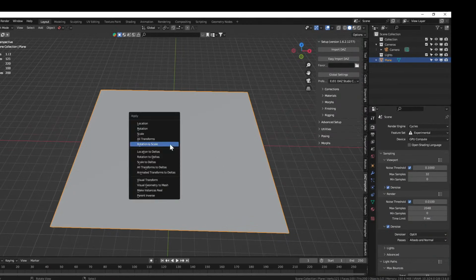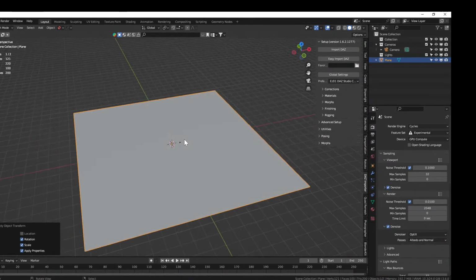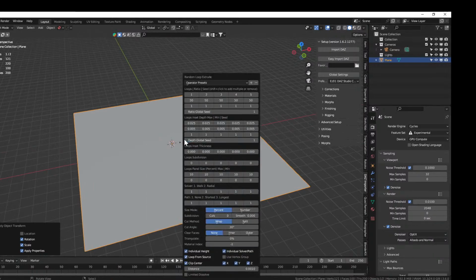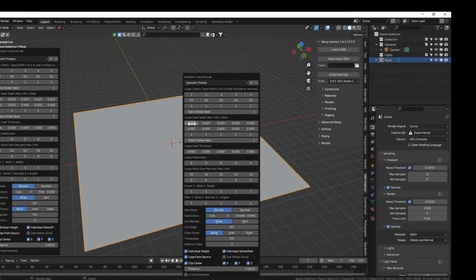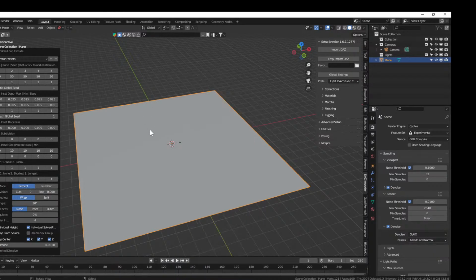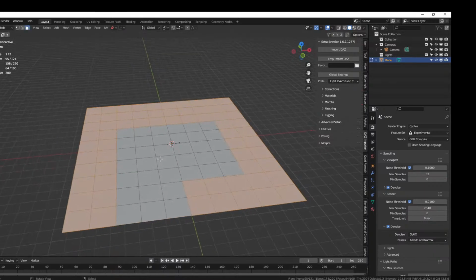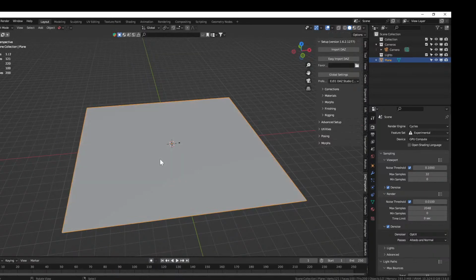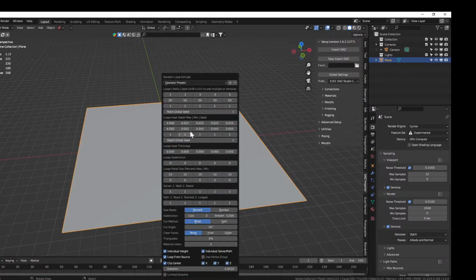And we're going to make sure rotation and scale is set. And then Shift Q, random loop extrude. Now this is super cool. Each one of these is going to be a floor of our building. So we want to make it a minimum height of 4 and a maximum of 4. Yeah, Shift Q, loop extrude 4, right.